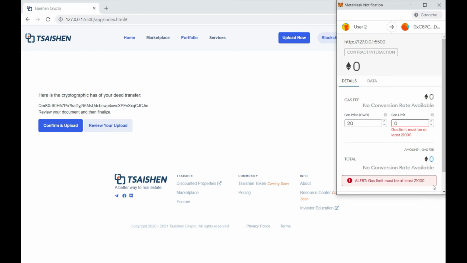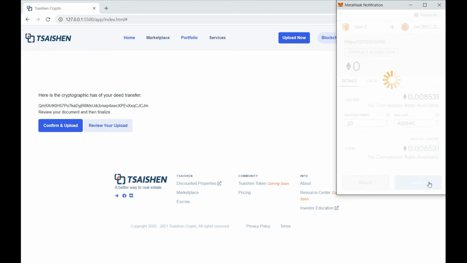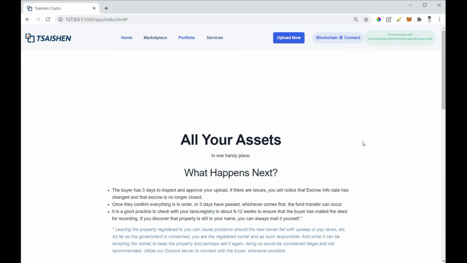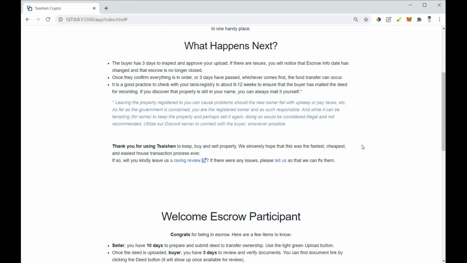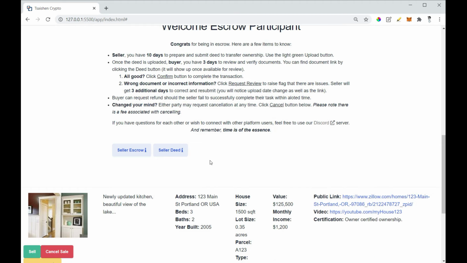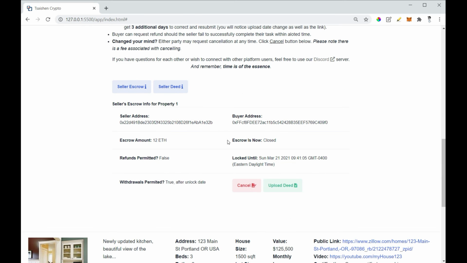Confirm and upload. You want to make sure that you actually confirm and upload the right one every time, because every time you upload, there is a small transaction fee, a gas fee that Tsaishen doesn't charge, but the Ethereum network charges. So you definitely want to do it right the first time around, because you don't want to keep paying for these fees. Now you can see that the seller escrow is now closed.